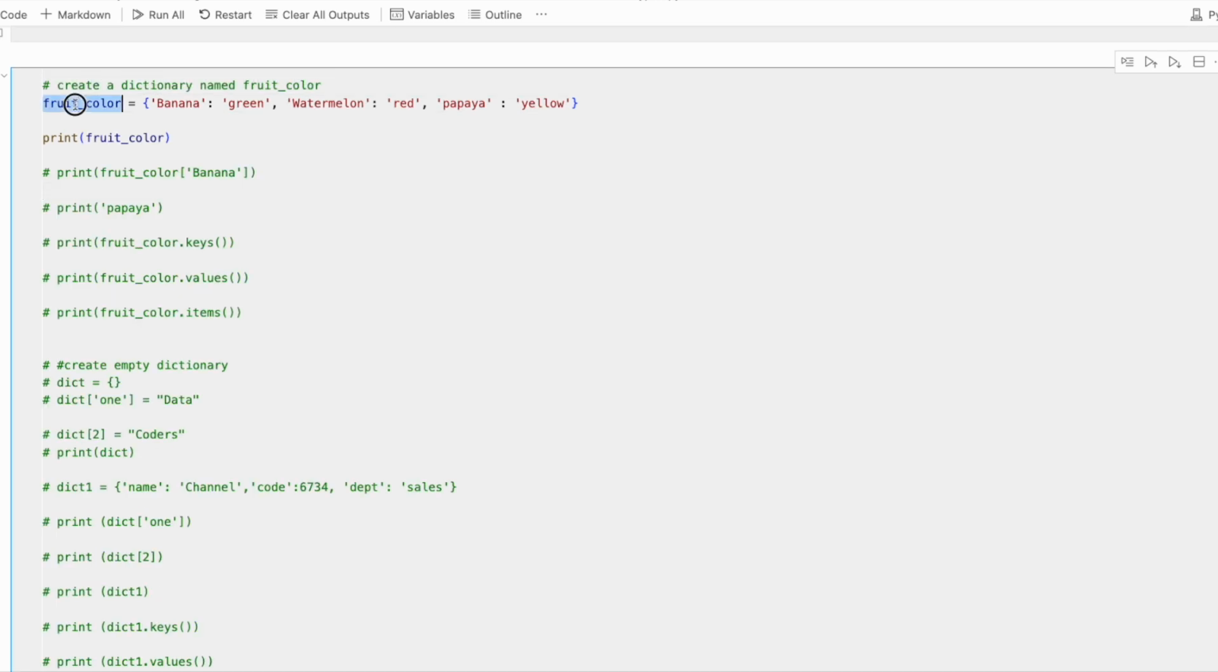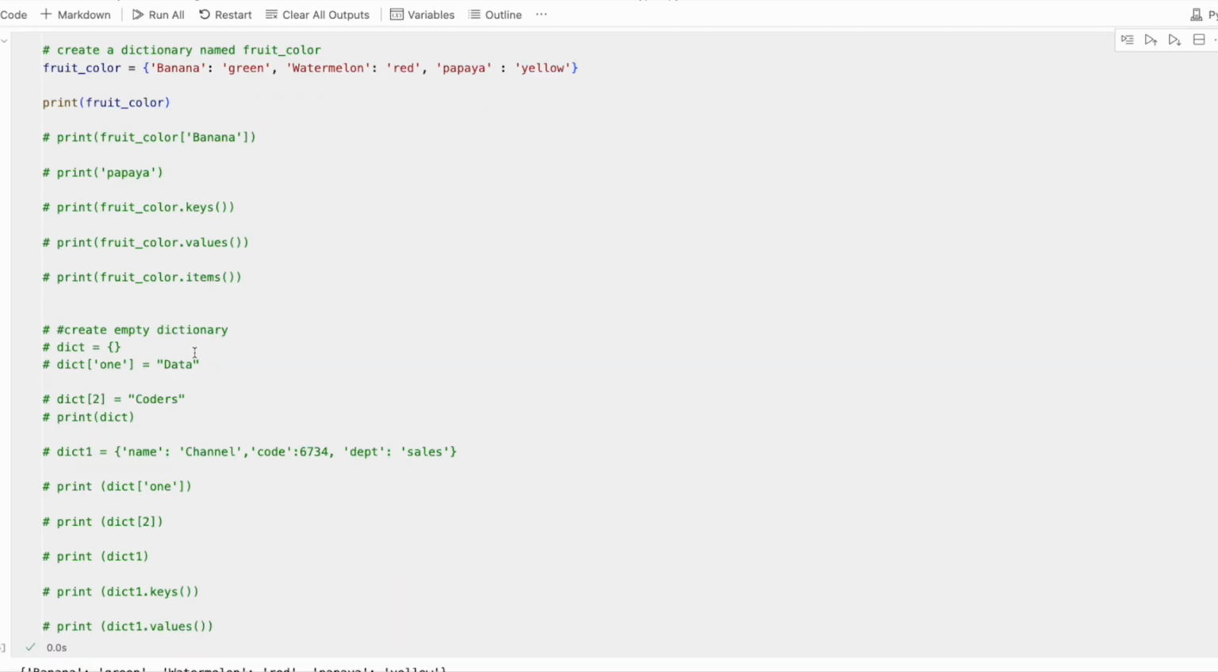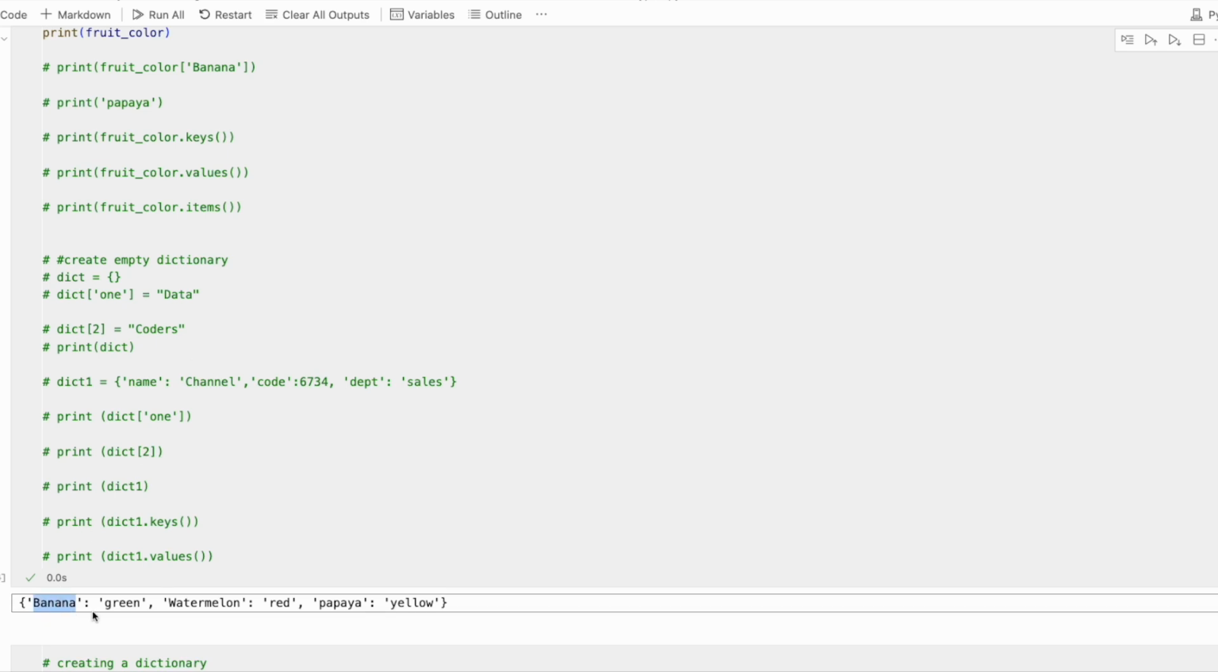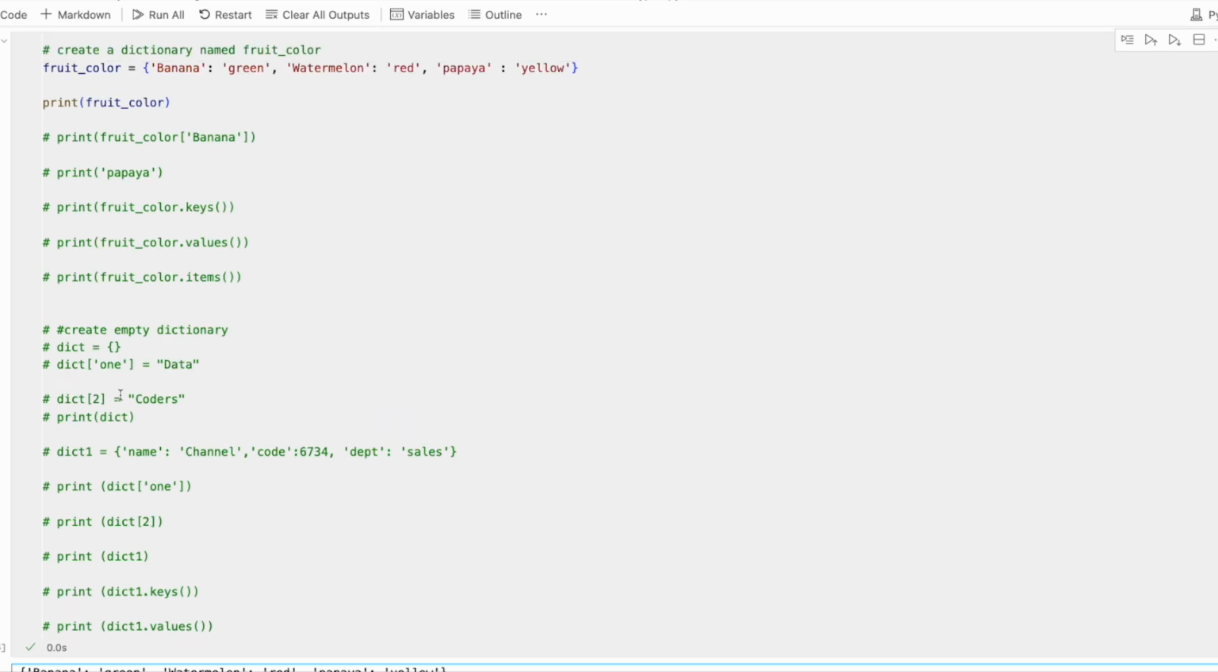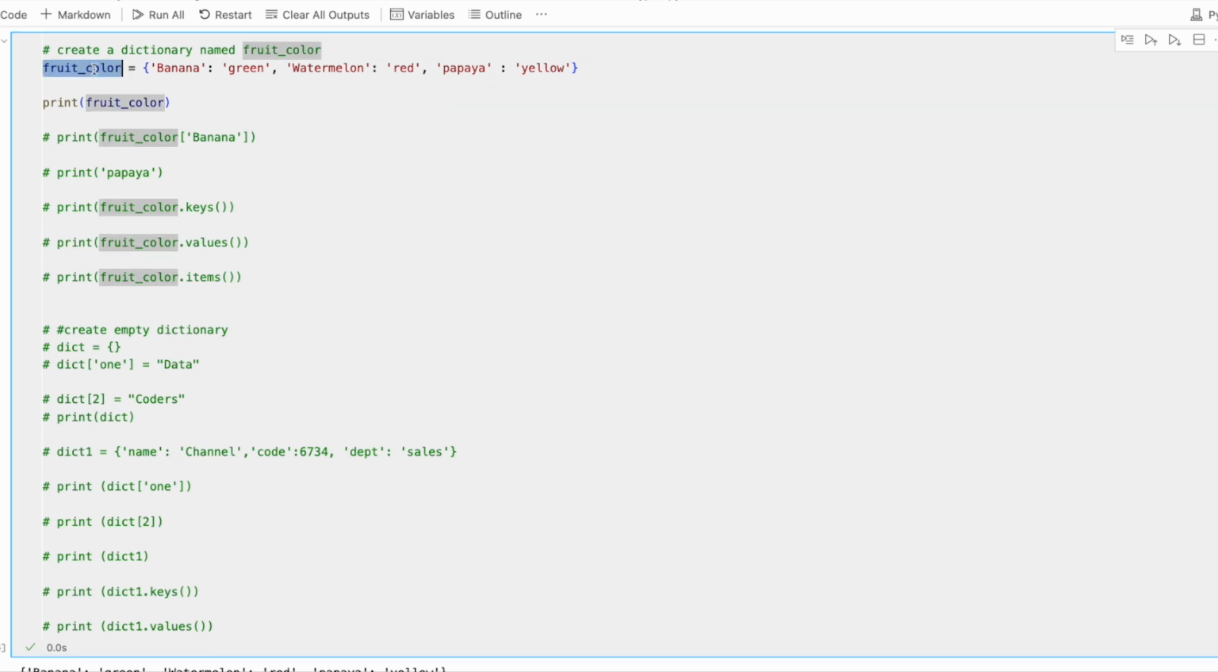This is the dictionary fruit color. As I said, we create this dictionary in key value pairs. Banana is a key, and the color of banana is green, that is the value. Here I am giving watermelon as the key, and red is the value. Papaya is the key, and yellow is the value. If I print this, you can see banana, green, watermelon, and so on. Now fruit color is a dictionary, and I want to fetch a value.